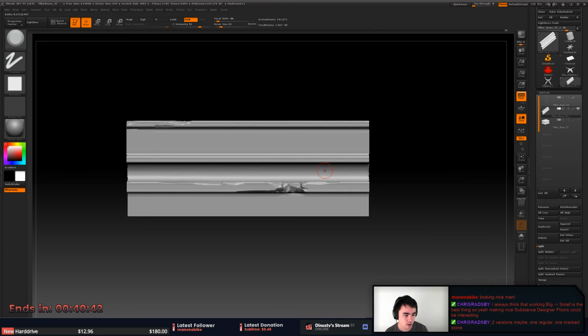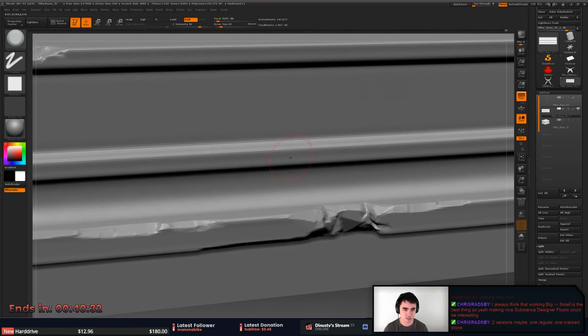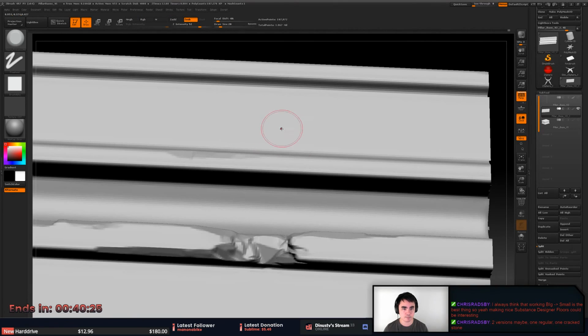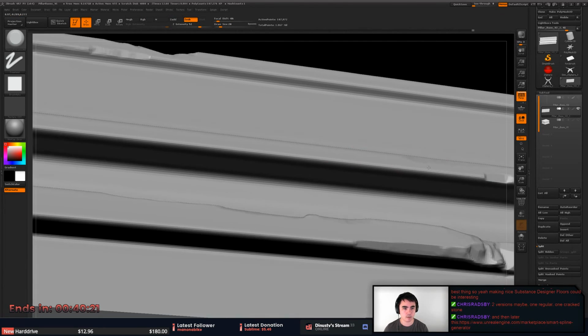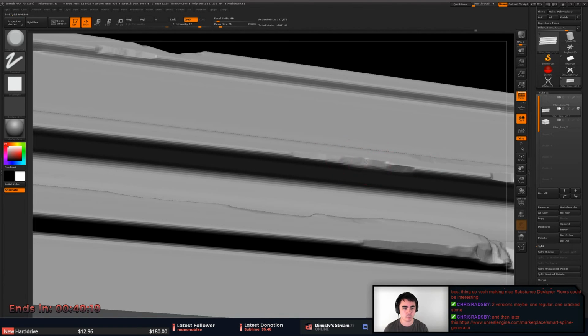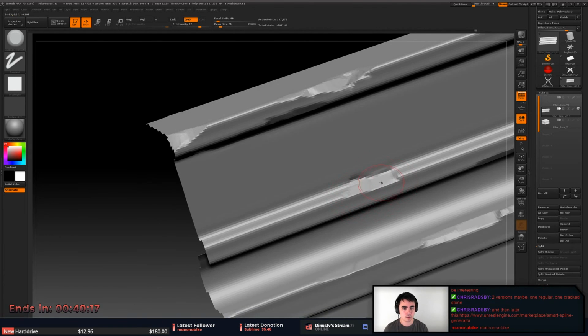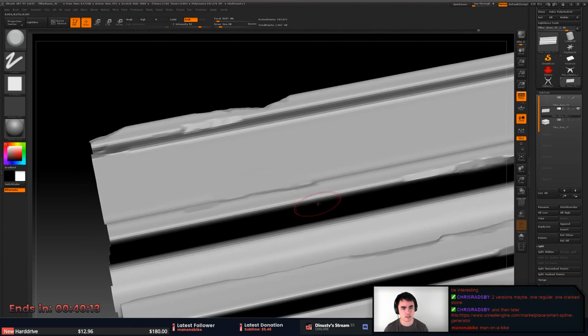Yeah, Substance Designer floors? Okay. Two versions maybe. One regular, one cracked. Yeah, no, totally. And the nice thing with Substance is you can kind of make both of those at the same time, right? We can make the cracked version, and then the version that's not cracked at the same time. It's just a matter of setting it up in a way where I can remove that before I export out the textures. It's probably a bit more interesting for you guys to watch as well than just me sitting here ZBrushing all the time.